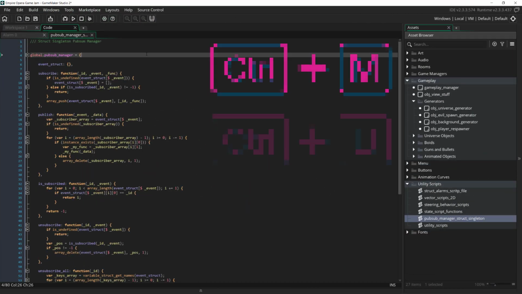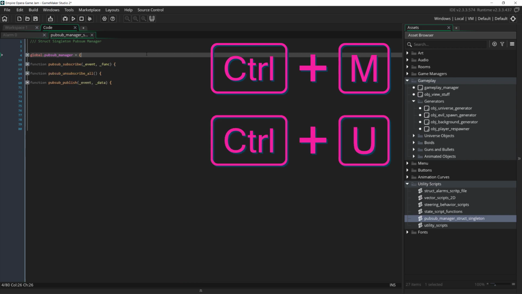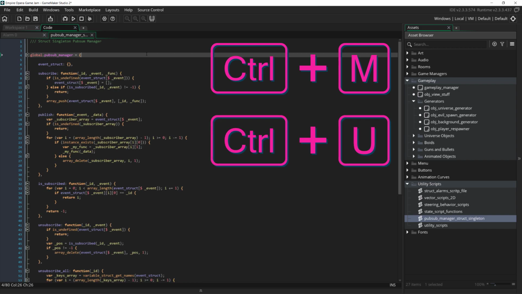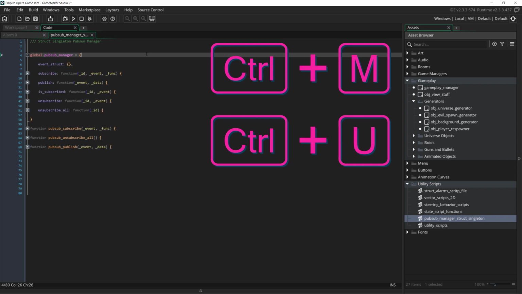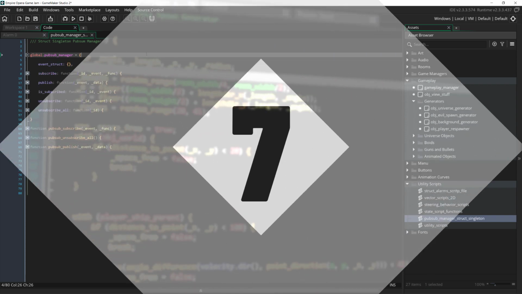Next, we have Control M and Control U. These hide and unhide all regions. This is really nice, especially now that we have auto regions in GameMaker Studio 2.3. It makes it really easy to collapse your code and look at the overall structure of what you've written.